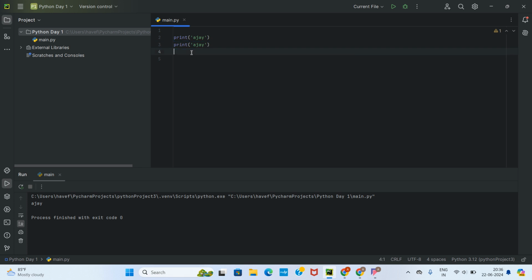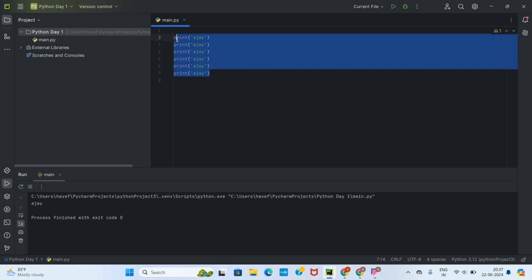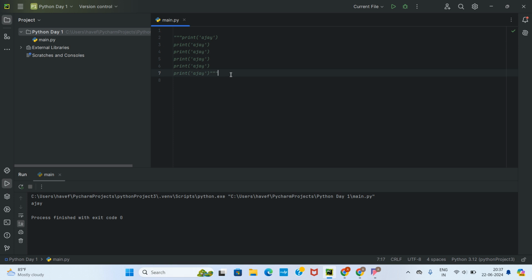The next thing we're going to talk about is commenting. There are two types of comments: single line comments and multi line comments. To comment out a particular line, what I have to do is write a hash before the code. This will comment out the entire line. And if I want to comment out multiple lines, what I've got to do is put triple quotes around the entire code. This will comment out the multiple lines.